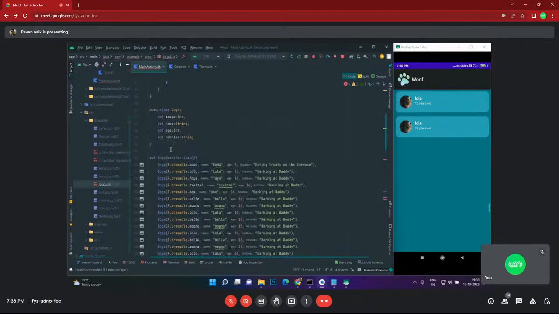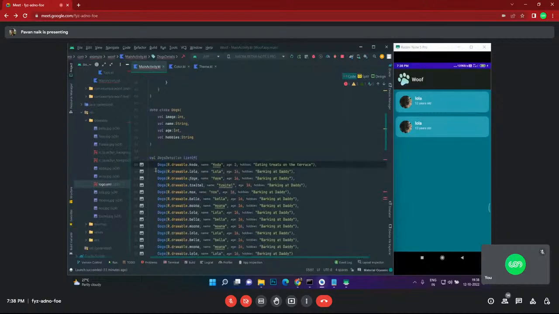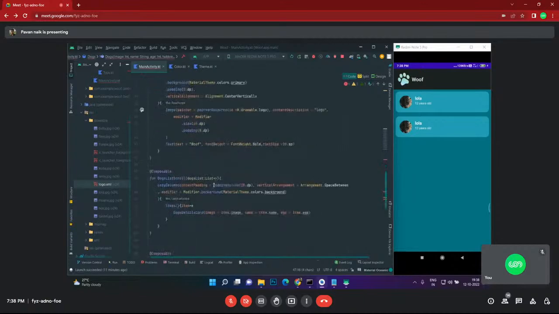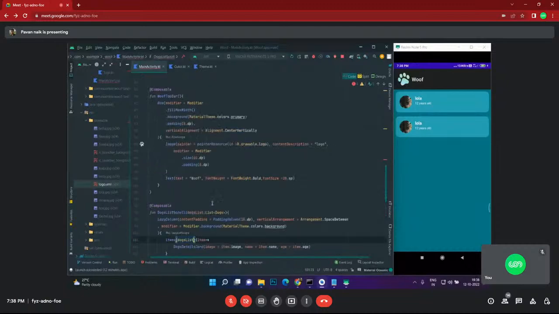The list is actually holding the objects of a class, this data class. So it's of the type dogs, that is the class name. So we'll specify the generic data type as dogs, and then this dog list will be passing its items.